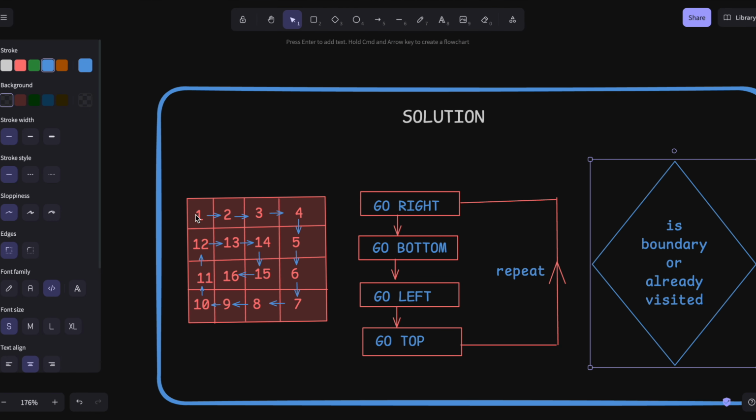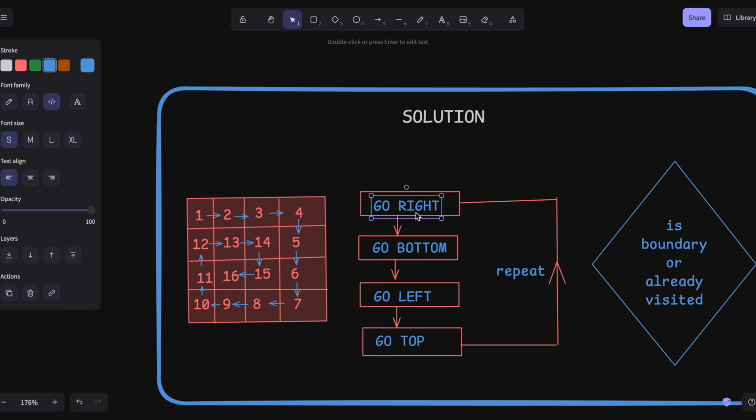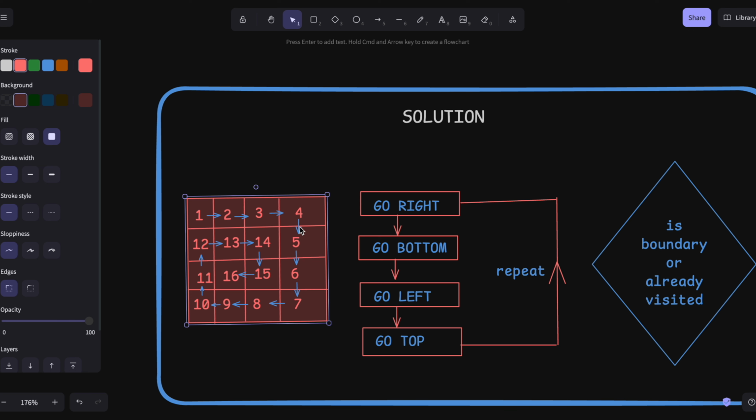So that is what we are going to do now. Let's say I'm starting with the element present at index 0, 0. I will just go right. Okay, now I am at element 2. I will check whether I reached the boundary or whether 2 is already visited. Both are false, so I will continue with my traversal. I will go to 3 and check this condition. Again false. Then I will go to 4. Now I check this condition. Now I have reached the boundary, right? Since I have reached the boundary, from go right I will choose the next direction, which is go bottom. Okay, now I will just go in the bottom direction.